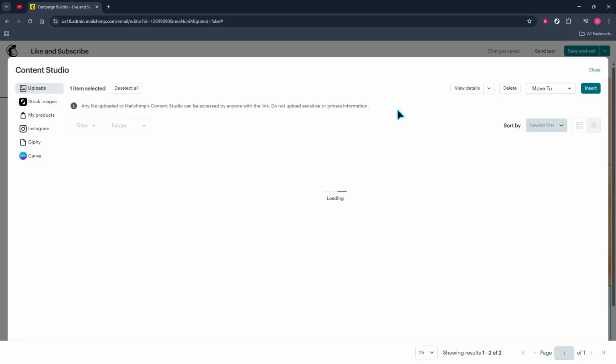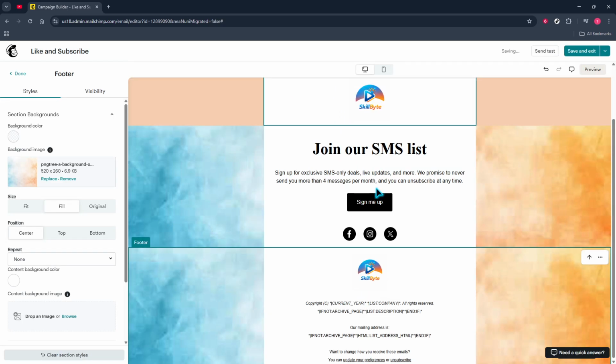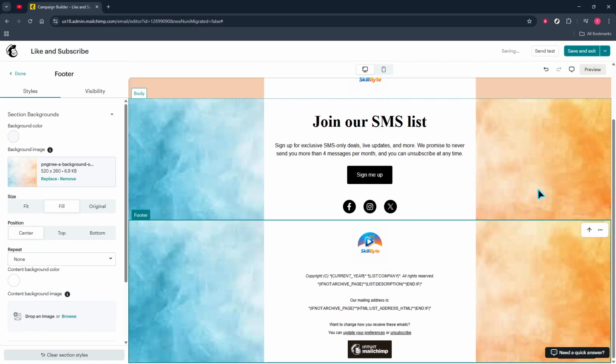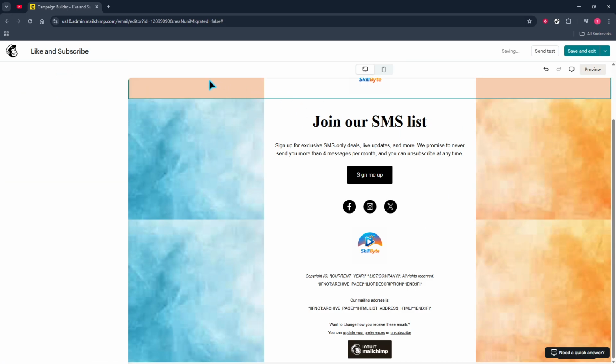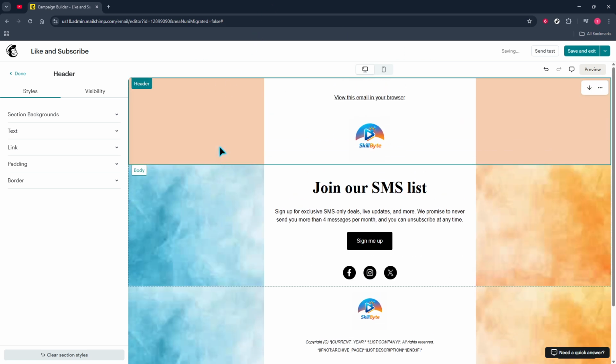That's it. You went to your campaign, opened the design editor, targeted the section background, chose Background Image, added your file by dropping, browsing, or uploading, selected it from recent items, and inserted it. Repeat these steps for any other sections you want to style, and your email will have a cohesive, professional look.